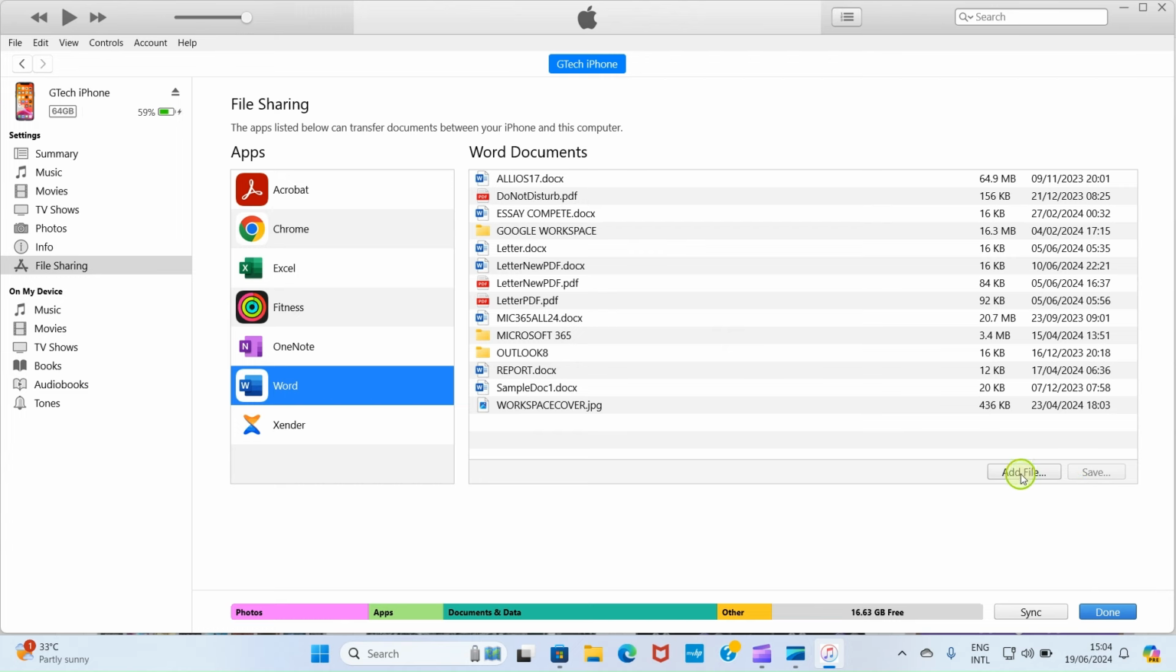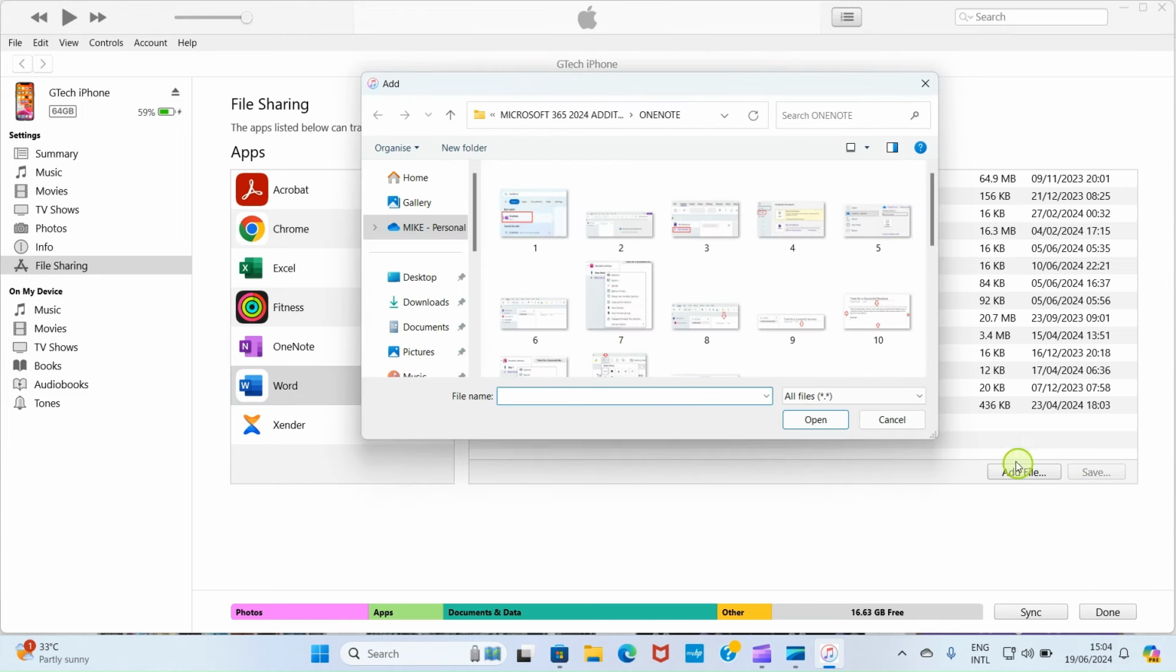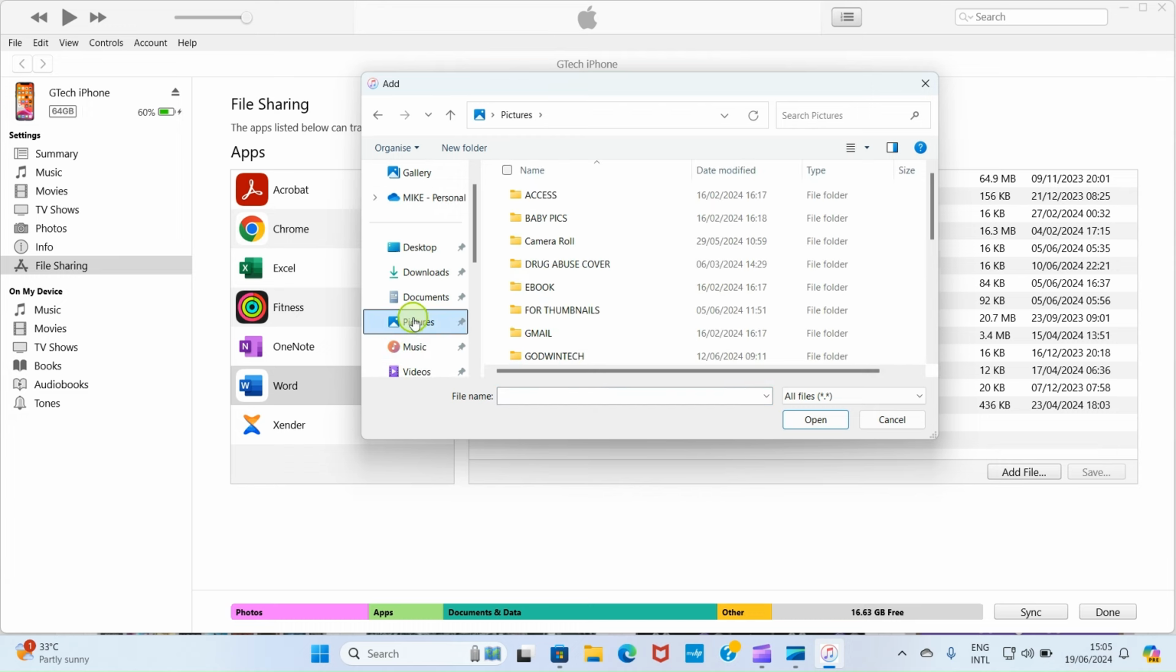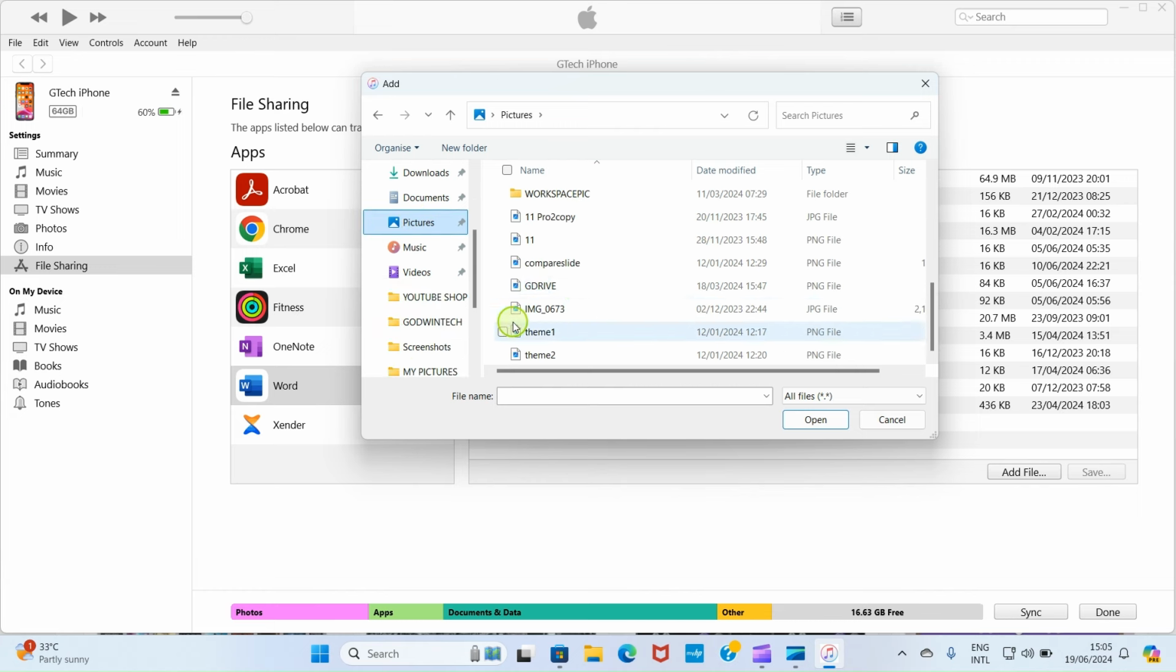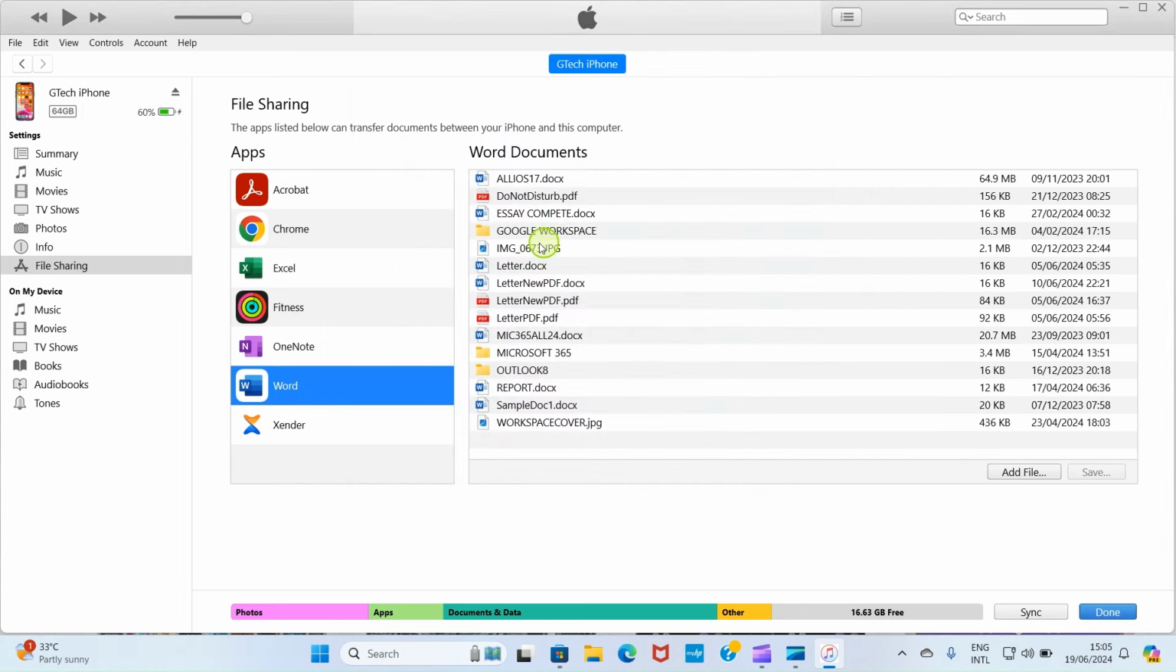Then click on Add File. This automatically opens the File Explorer of your PC. Navigate to the Pictures folder or any folder where you have the picture or video you want to place on your iPhone. I'm starting with Pictures. This is a picture, this is a picture, even this is a picture. Let me work with this one. I'll click on it to select it, then click on open. You can see this picture is now placed on my iPhone.